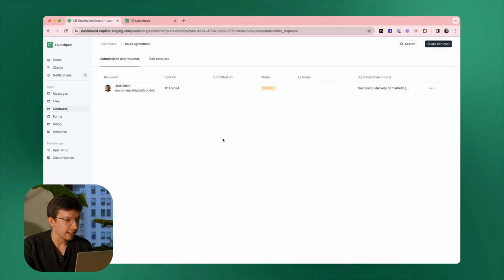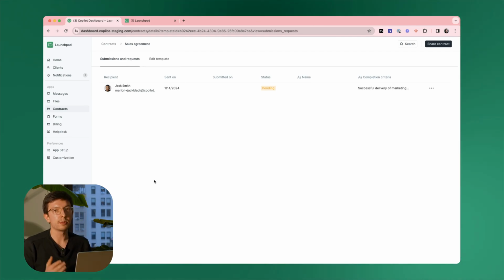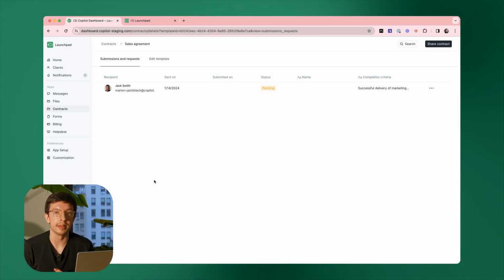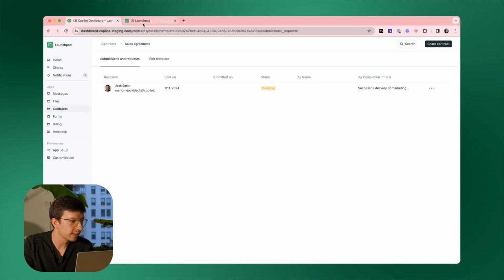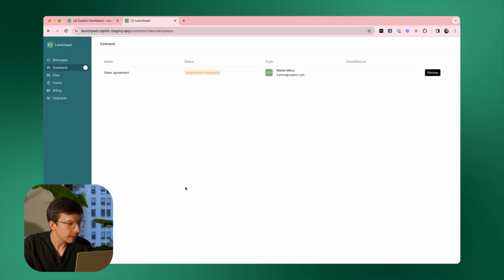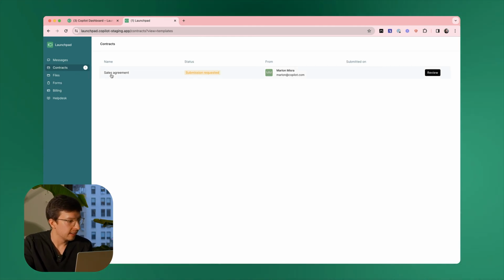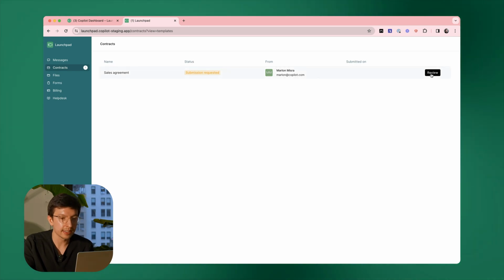Next, I'm just going to wait for Jack to complete the contract. At this point in time, what would typically happen is that Jack would receive an email notification that prompts him to sign the agreement. I'm going to skip over the email notification and jump into the portal experience for Jack. So here it is. You can see that on the Contracts tab, there's one open notification. The contract name is Sales Agreement, the status is Submission Requested, and the action here is Review. Let's go ahead and click on Review.